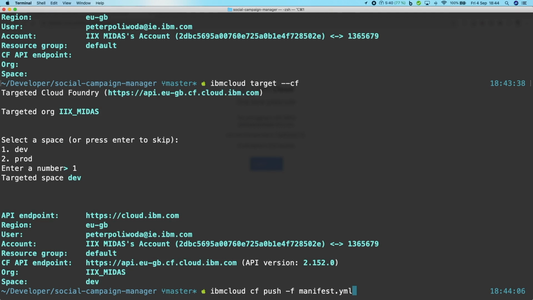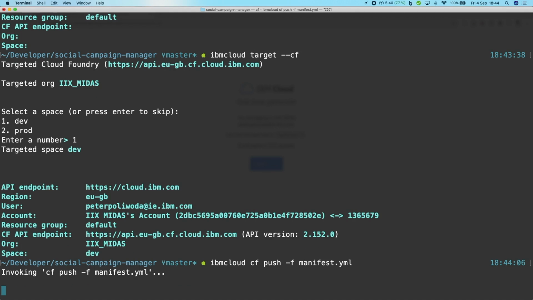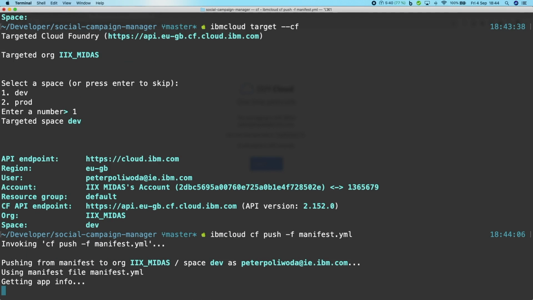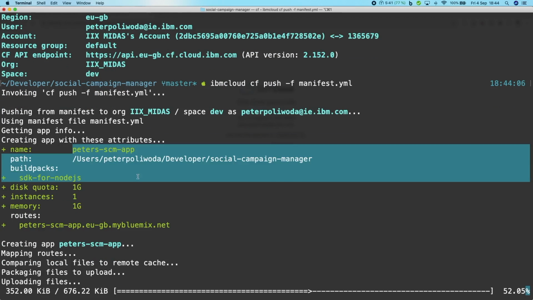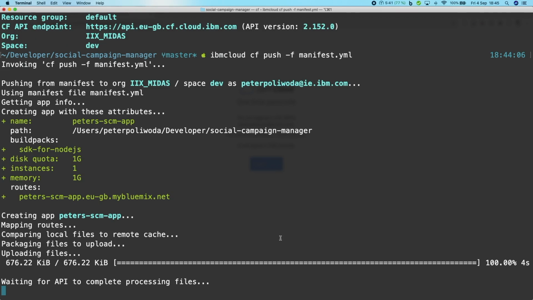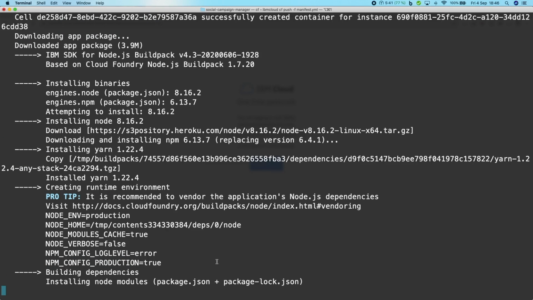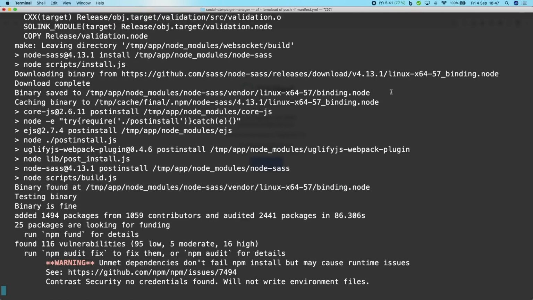Lastly, we will type in the IBM Cloud cf push command, which takes our directory files and deploys them into the Cloud Foundry application using the Node.js build pack from the manifest file. This means it will know to look for the package.json file and run npm install whenever it installs the application.